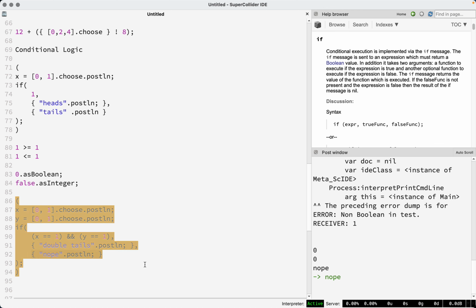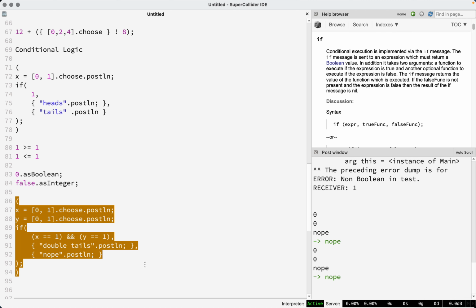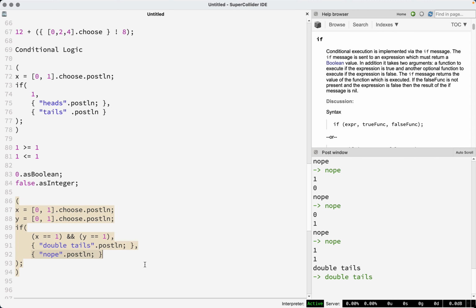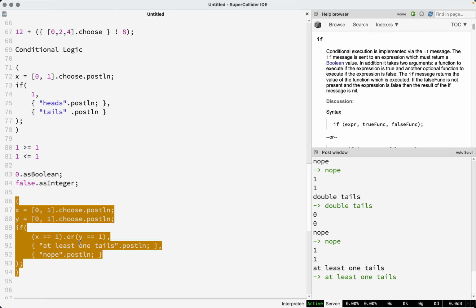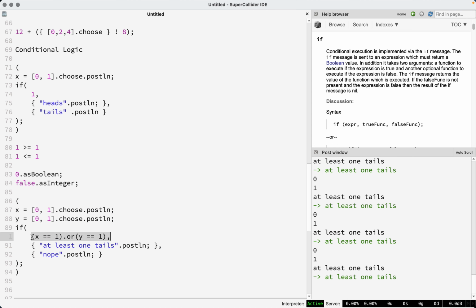So there we go. That's 2 heads. There we go. If you want to do or, it's a double pipe. That's the symbolic operator for or, or you can say dot or. So here, as long as we get at least 1 tails, this expression will be considered true. Right? So there's and, and there's or.